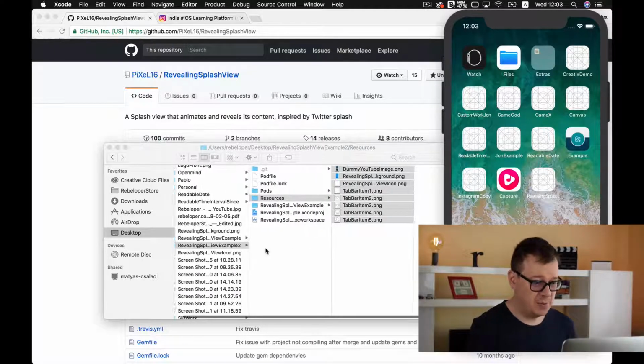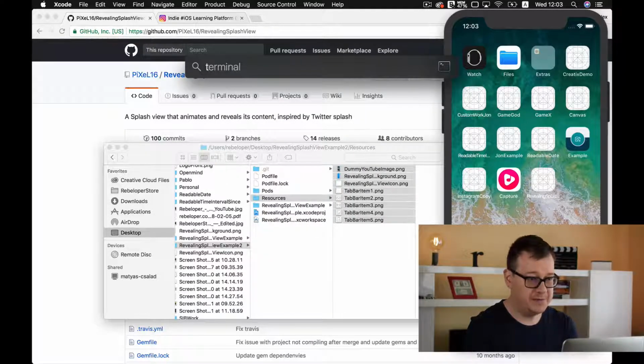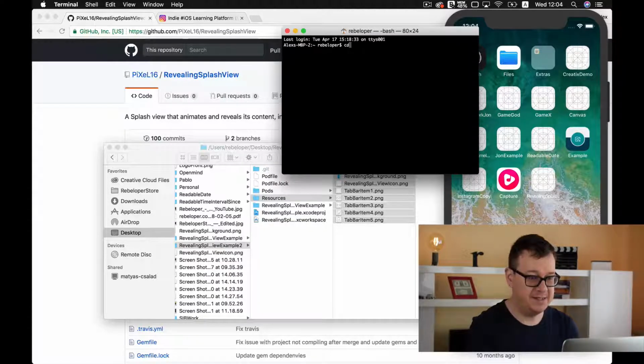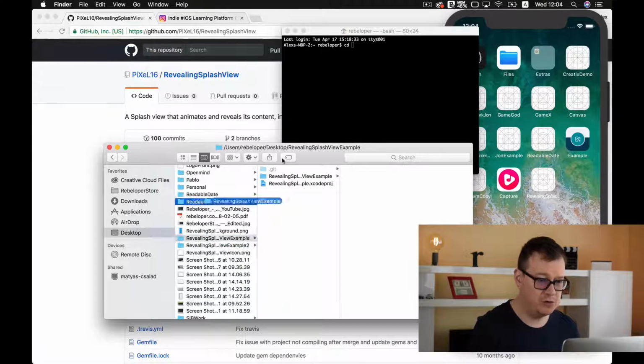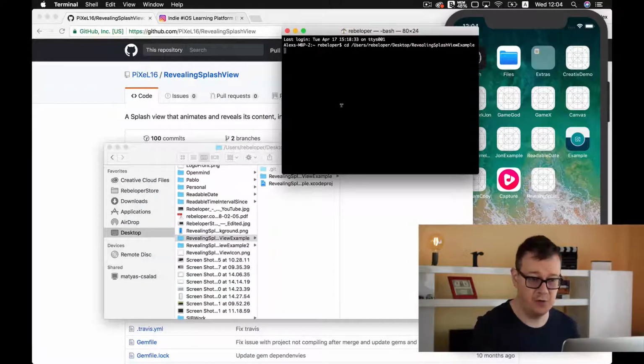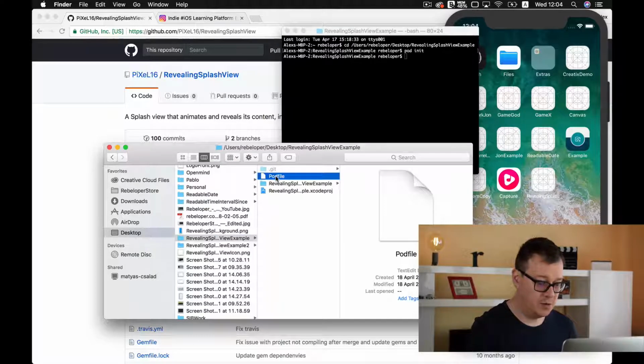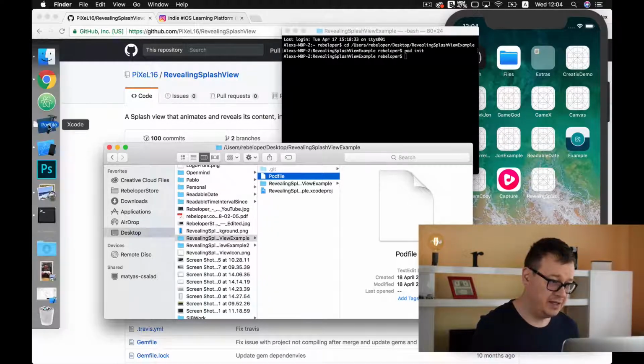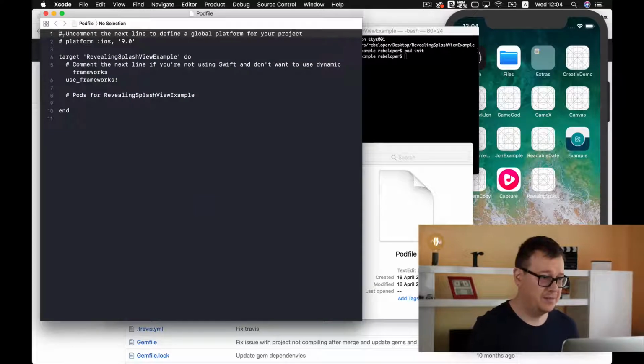Okay, so let's open up terminal here. Okay, and type in cd and a space, and let's just drag and drop the root folder of our project, hit return, and let's create our pod file by typing in pod init. Okay, let's wait for that. And now let's open up our pod file with Xcode. So just drag it onto the icon.